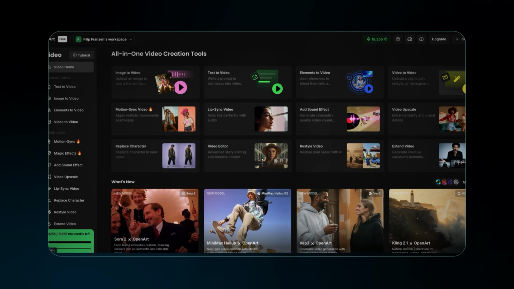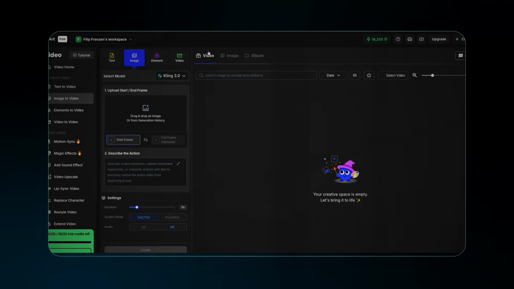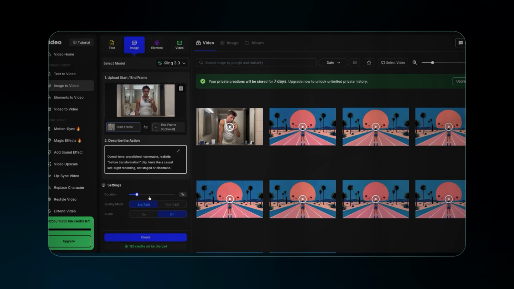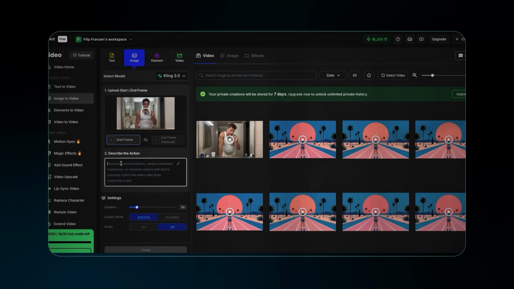So instead of keeping them static, we're going to bring them to life by animating them into videos. To do this, you first want to open up the video generator in Openart. From there, choose Kling 3.0 as the model, set quality to 1080 and length to 3 seconds. Now all you have to do is describe the motion you want in the video.